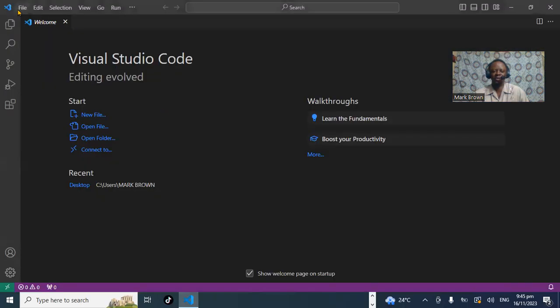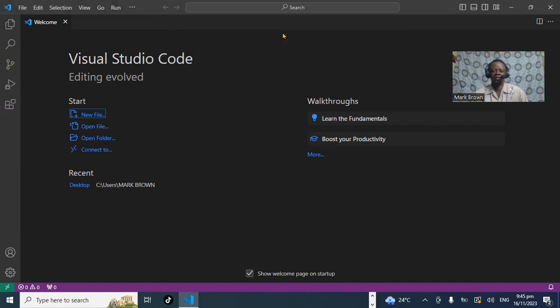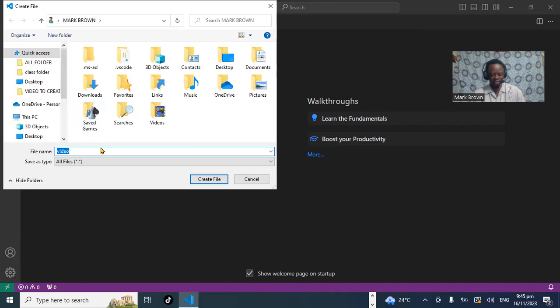Now we're going to click right here at File, or you can come right here and say New File. Now when you click on New File, this is what comes up. So I'm going to type video. I just come right down here and click. Now it's going to take me directly onto the desktop. So in the desktop, I can type video.html. All right, so I want to make sure I save it on the desktop.